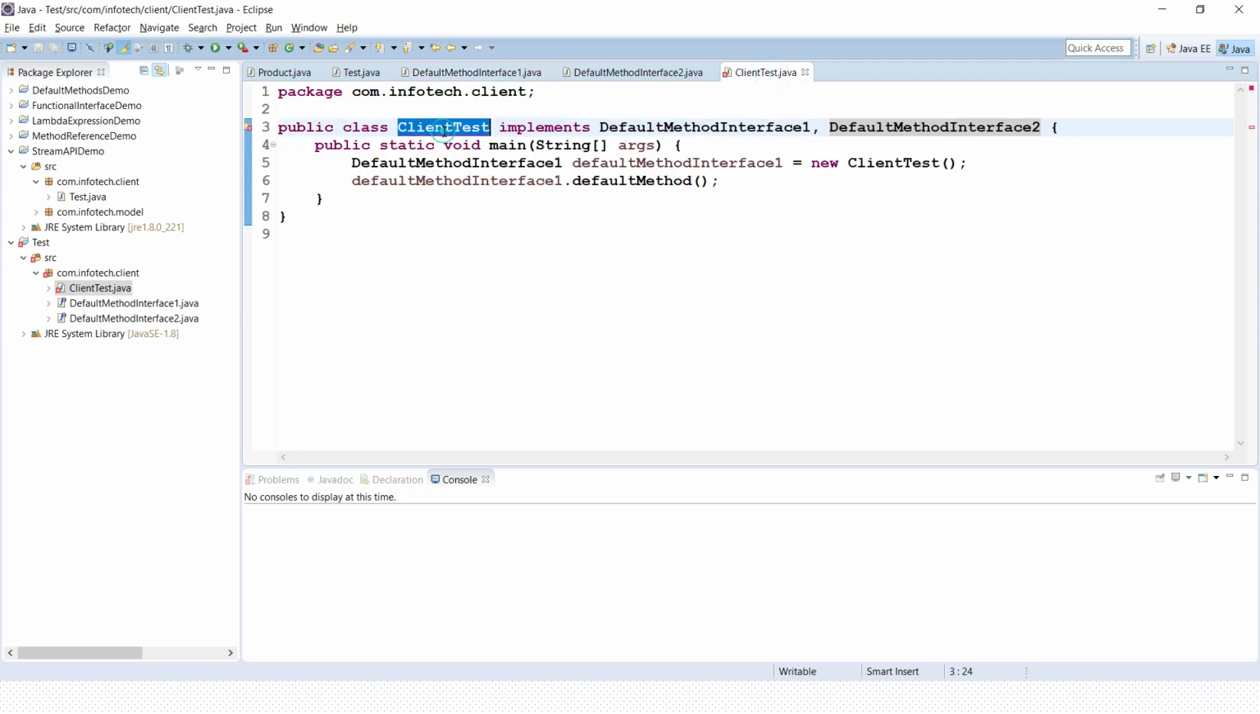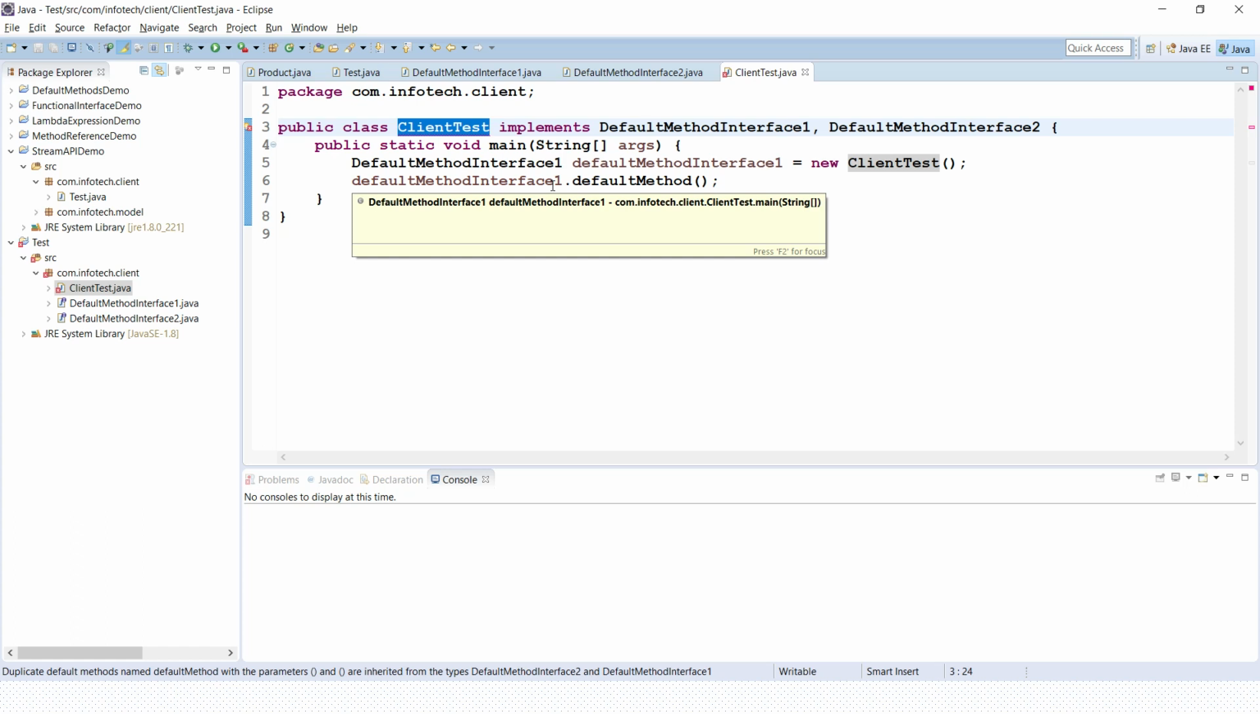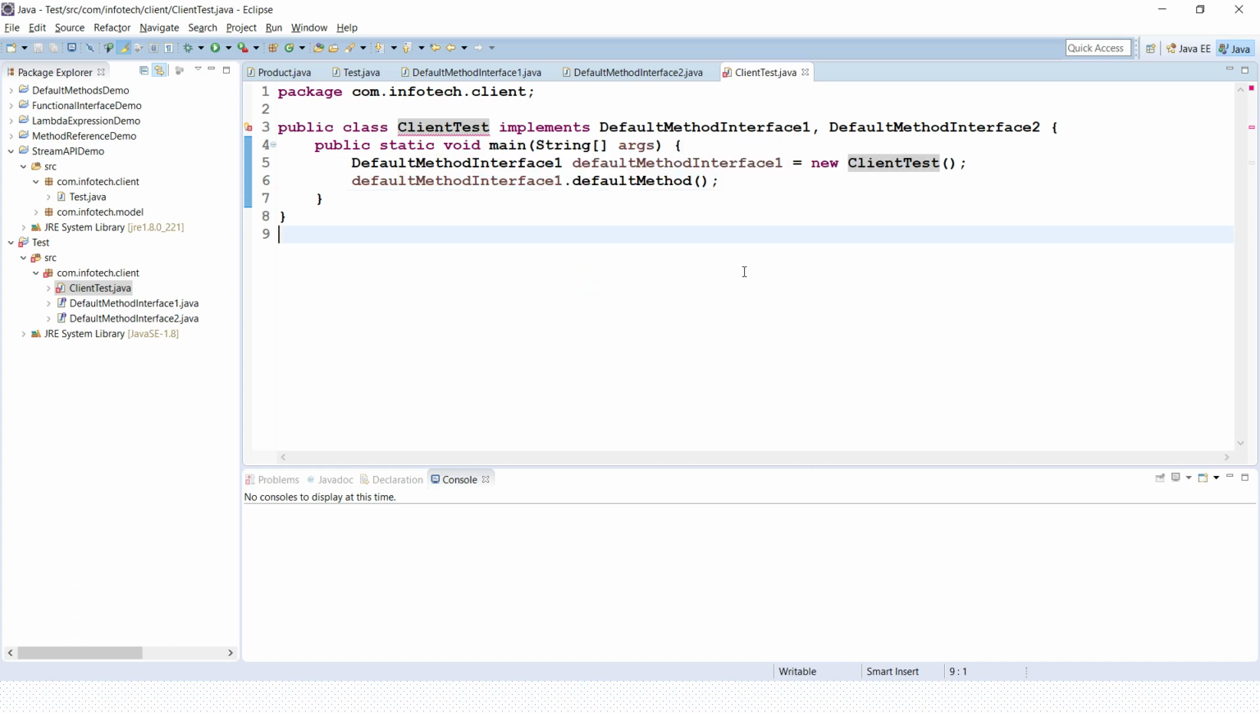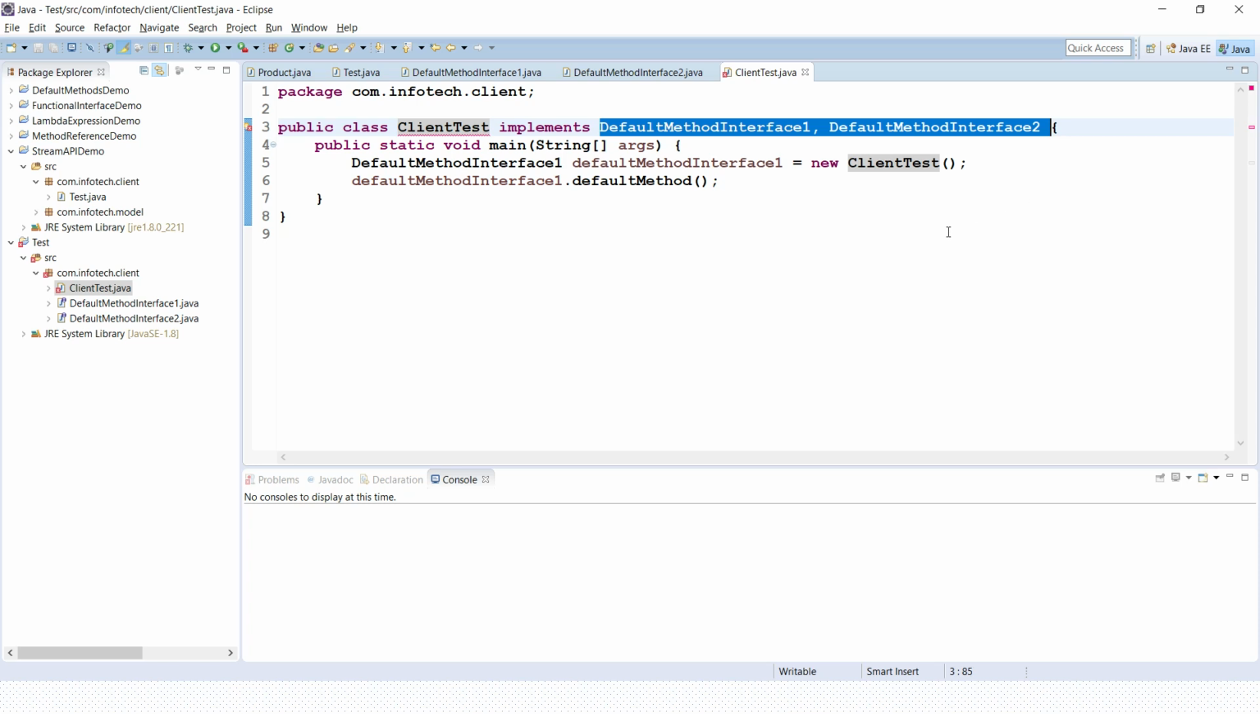Then when your class tries to implement more than one interface, and a specific method with the same signature belongs to more than one interface, then your class will start throwing a compilation error. The compiler is complaining here, saying that there are duplicate default methods named default method with the parameters. So basically the compiler is getting confused about which method to call. Here I have created a reference of DefaultMethodInterface1 and assigned an object of its implementation class, but this class implements both interfaces. Now the compiler is confused about which method to run. That's the reason the compiler is throwing an error.